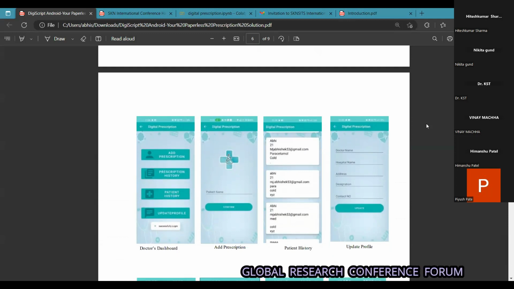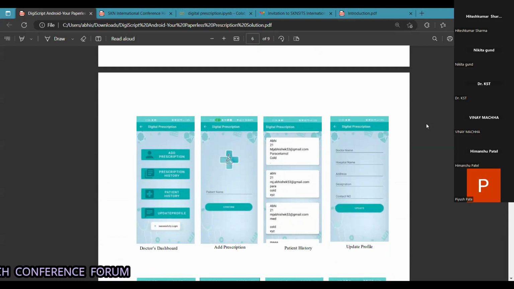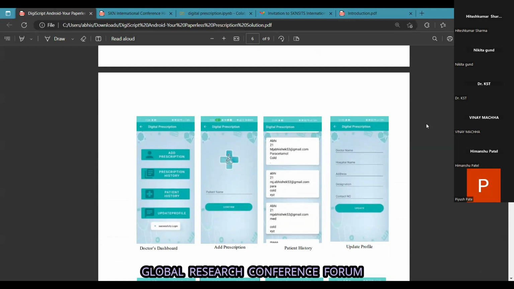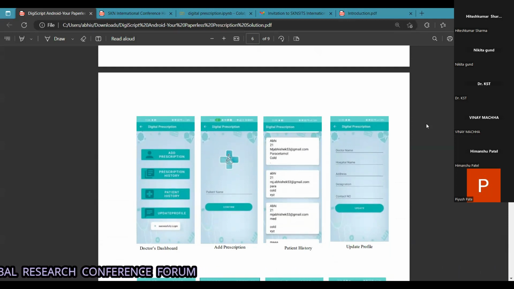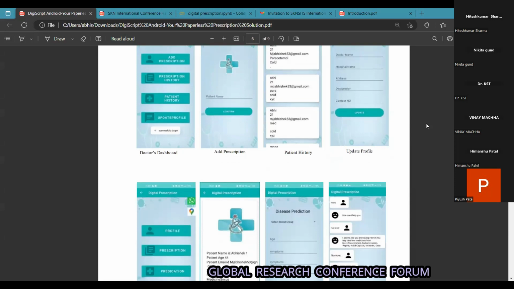For add prescription, we can add a prescription for the patient, and it can be sent directly to the patient's email ID. Then we have prescription history, which will show the whole history of the patients. And then we have update profile. Update profile is used for updating the doctor's profile.